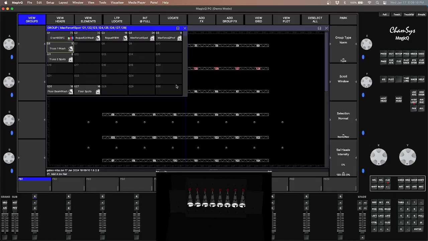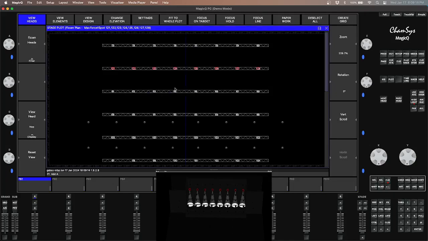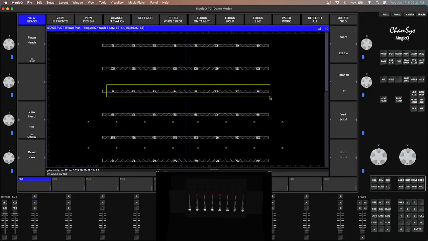Now let's deselect by clicking on a fixture in Truss 2 3 times, and move on to Truss 3. I'll select the fixtures, press Group, record to an empty spot, and set a name, and repeat this process on the rest of the trusses.